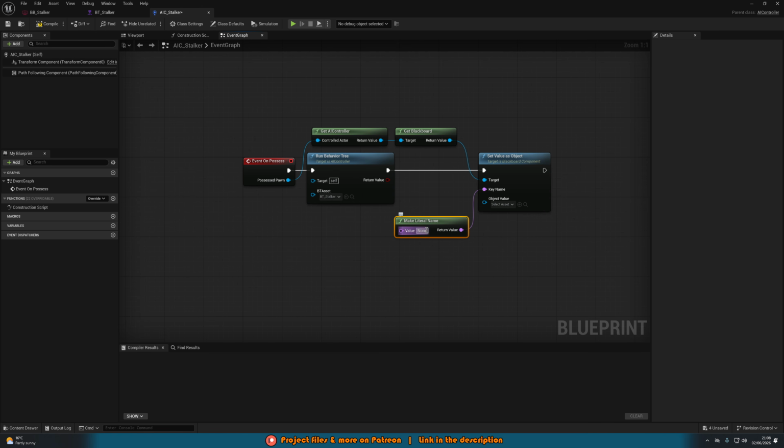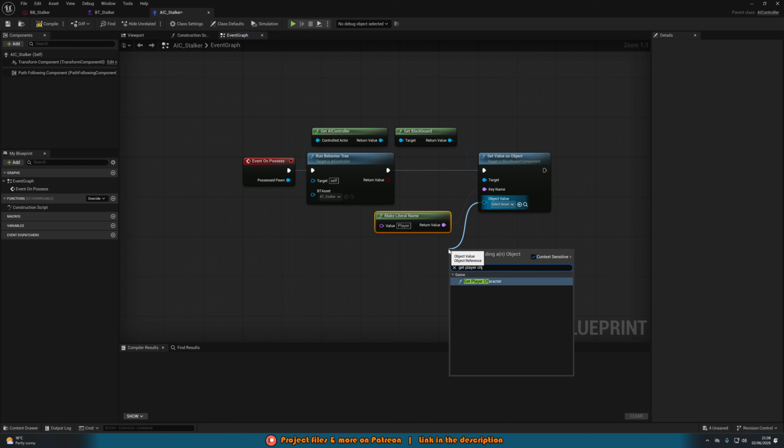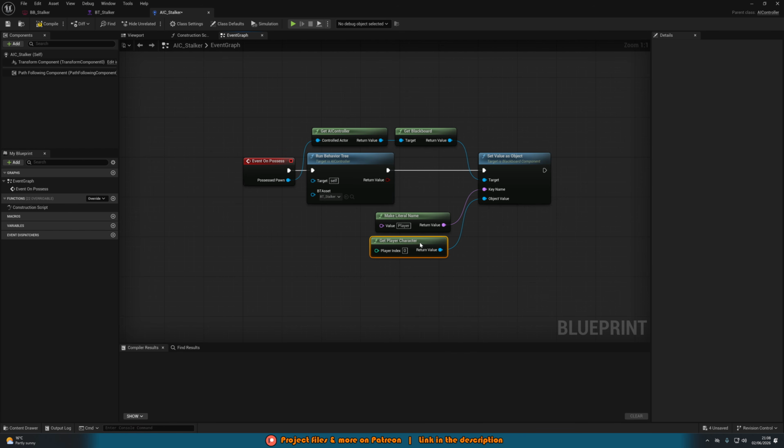Make sure you spell it exactly correctly. So capital P and then layer, so player like so. And I'm going to set the object value to get player character. So it's going to be chasing after the player character from the beginning of the game.